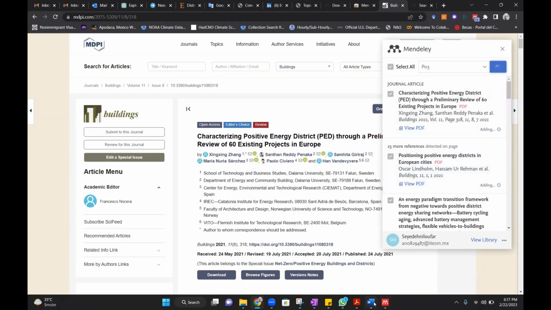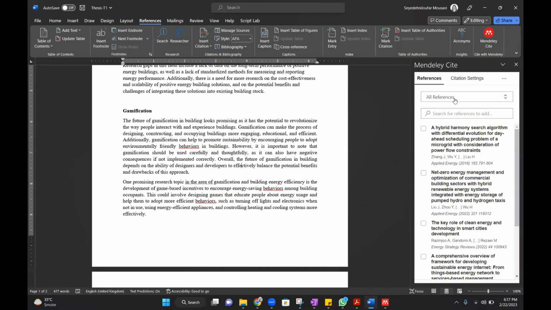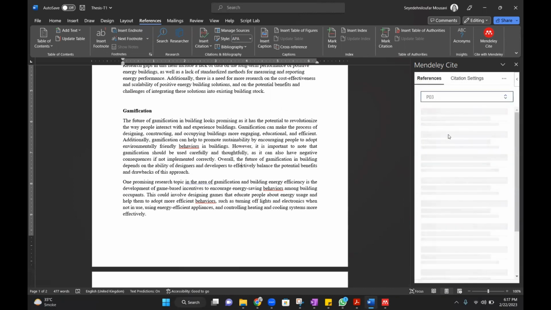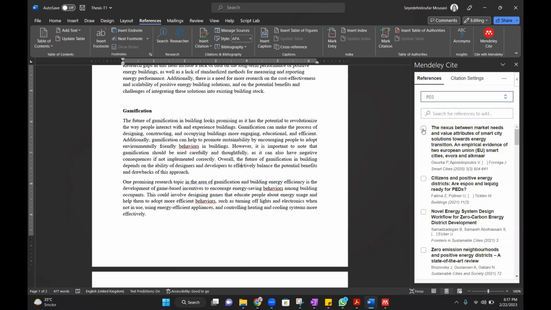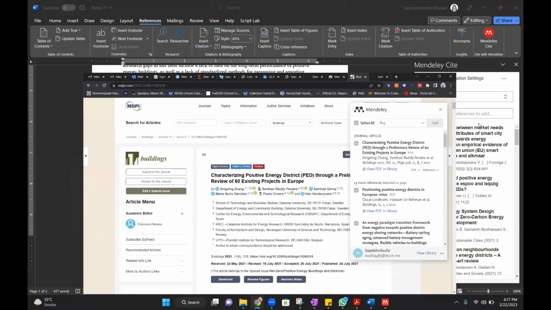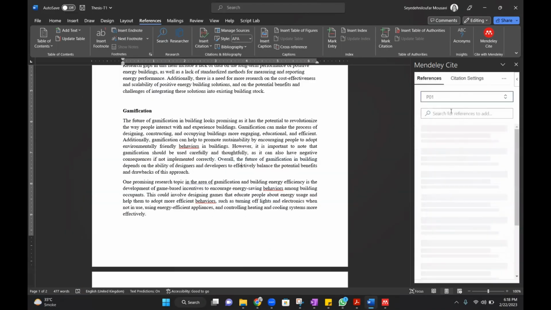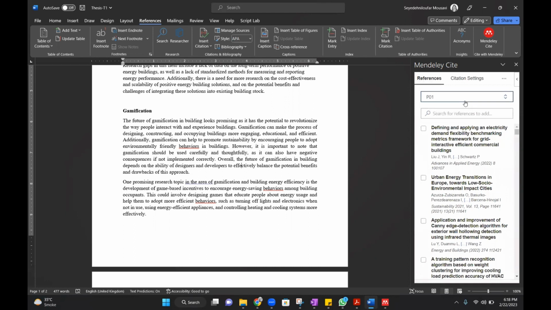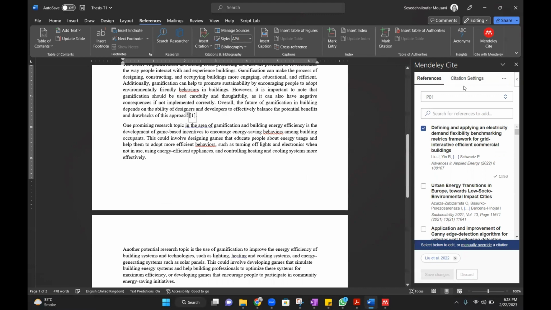Then you will come to your Word file that you're working on, and for example, I saved it in this group, P03. There I have it. Sometimes it takes a very long time for it to update. Then wherever you want to cite it, you will just press insert citation. So there you have it.